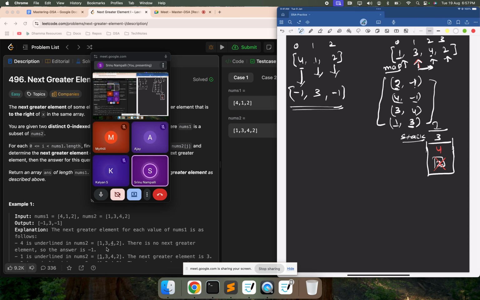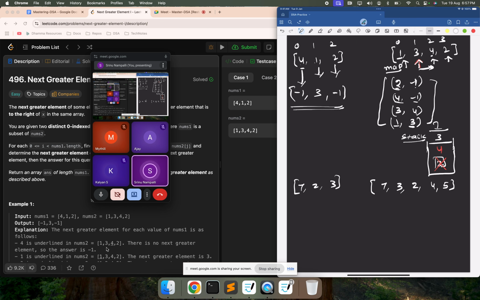Now let me take some interesting input so that you will understand the behavior of a stack. So let's say I have elements called 7, 2 and 3, and in the second array I have elements called 7, and definitely 3, and I have 2, and I have 4, and I have 5. So let's say this 7, 2, 3 is already present. So this is the second array and this is the first array.